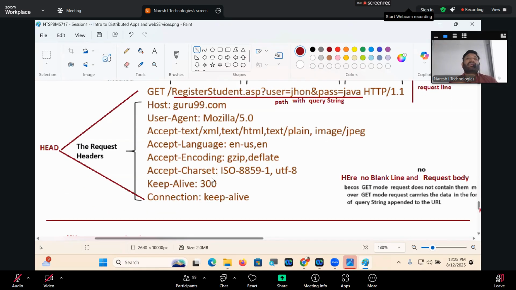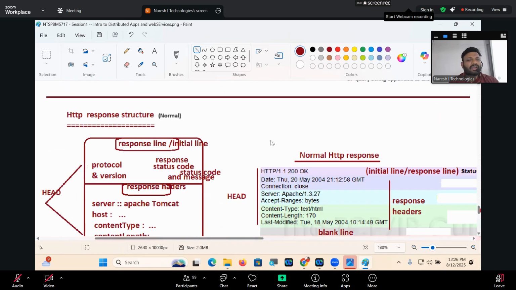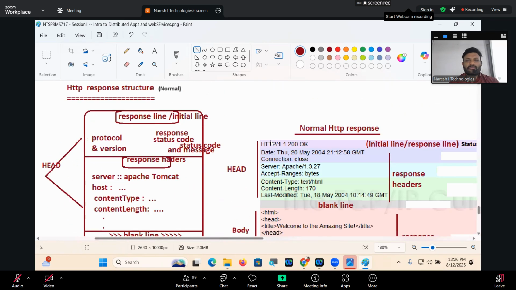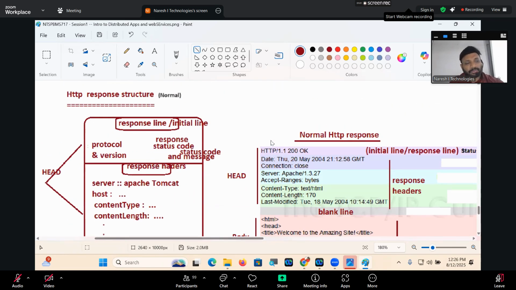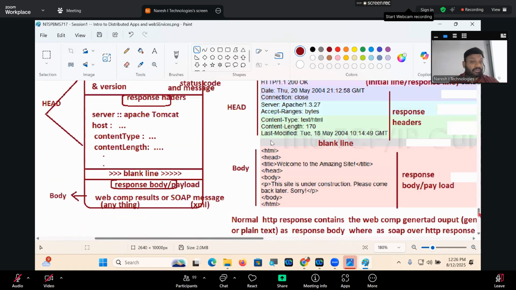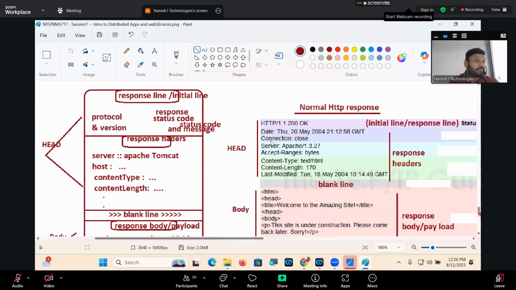These many days we thought only what? URL means request. No. A generated structure is there or not there. And the same thing is for the HTTP response also, my dear. HTTP response also contains what, guys? Head part and body part. But this time response related things will be there.